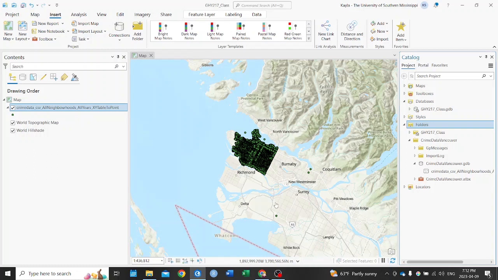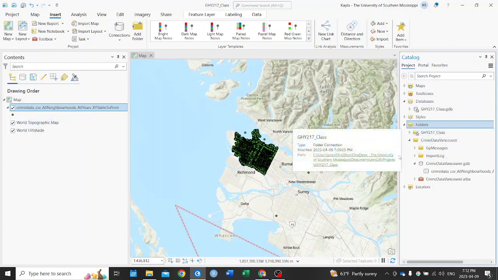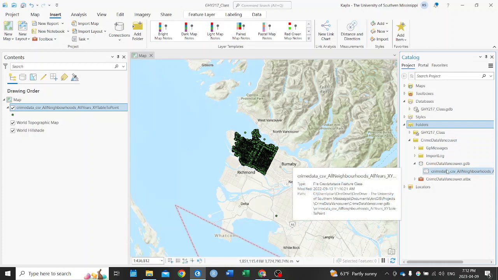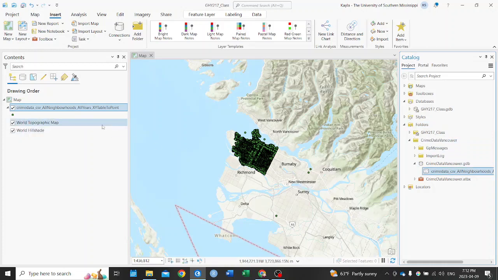Now that we have data in the map and we've gone through where our contents are and where our catalog is and how to get data into the map a little bit, there are a bunch of different ways that you can get data into the map, right? So we already went through, if you have something in your catalog pane, you can drag and drop it over just like we did with this crime data, okay?